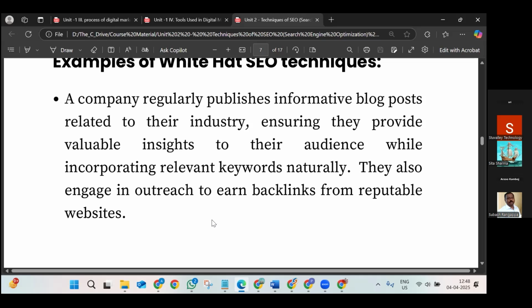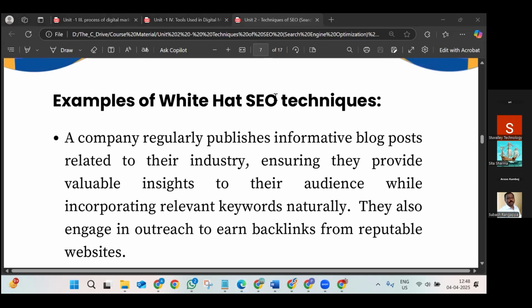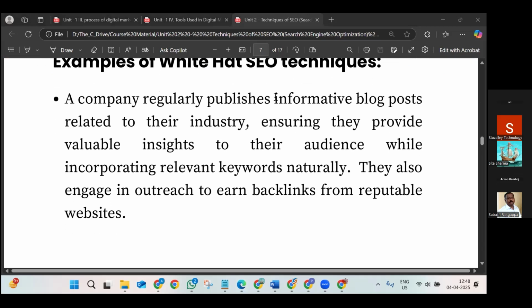Yes, ma'am. Is it clear to you? Clear, but you are going very fast, madam. I just asked if I'm going fast or if it's just fine, and you didn't say anything. Okay, I'll go slower from now. So is the White Hat SEO part clear to you, or should I repeat it?